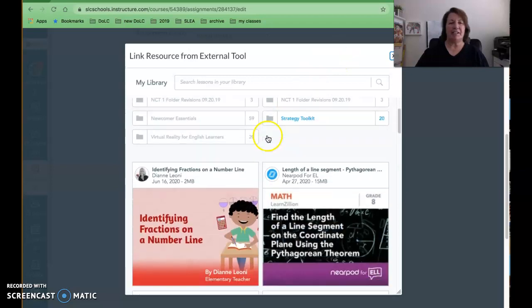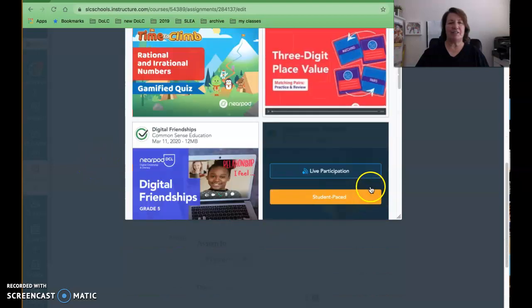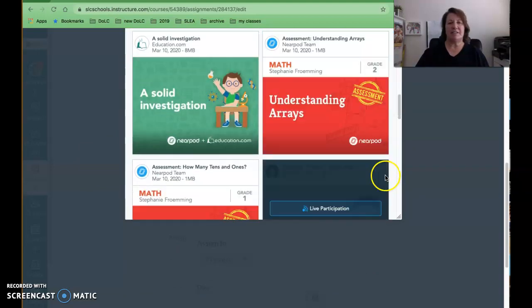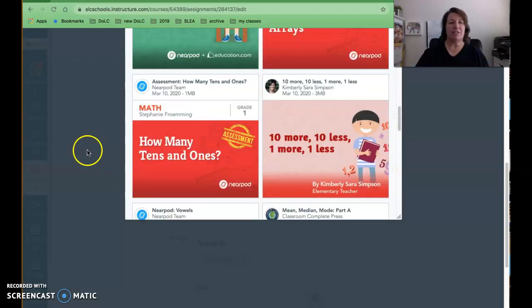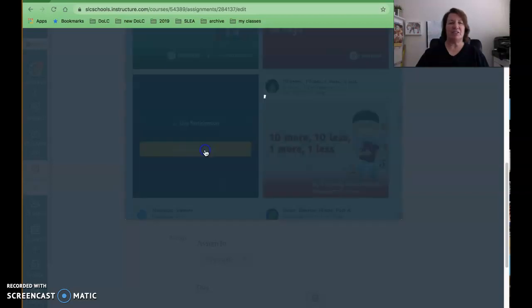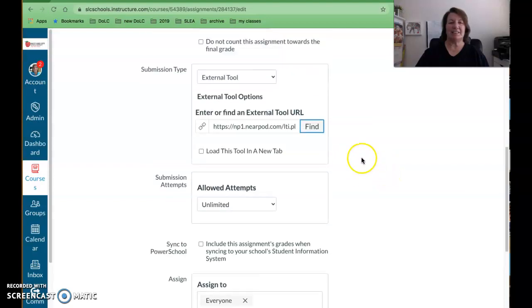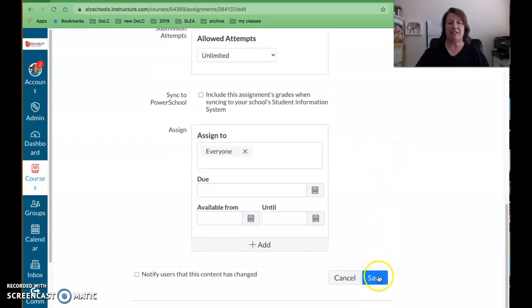Now I'm going to find the Nearpod lesson I want to use. Here's one. Once I find it, I'll hover over it and I will use the student paste button. Because Canvas is an asynchronous vehicle, the Nearpod student paste aligns with that. So select. I captured my URL by doing that. I'll come down here and save.